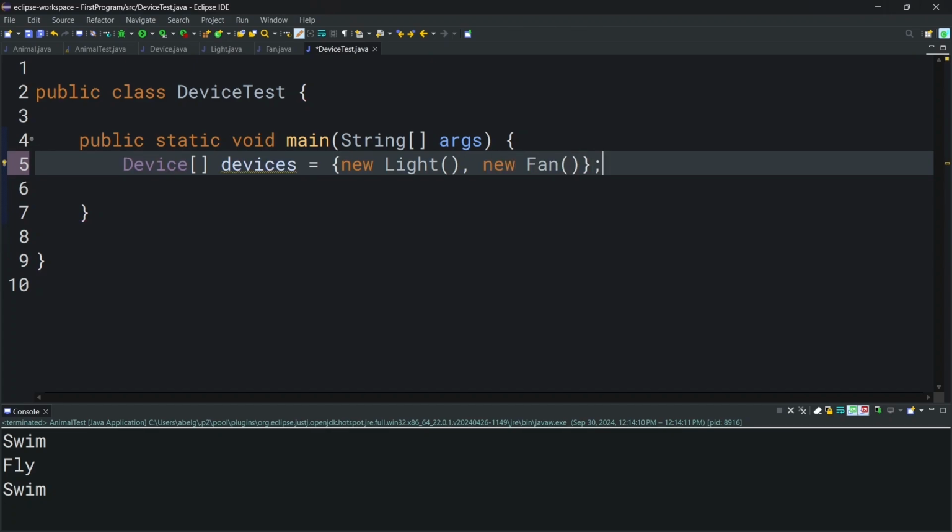So this is basically a shorthand, and what it's doing is it's creating an object of type light, and it's storing it in the array, and it's also creating an object of type fan and storing it in the devices array. So from what we've seen previously, we could only store one type of object inside our arrays, but by using the concept of polymorphism, we can store different types in the same array.